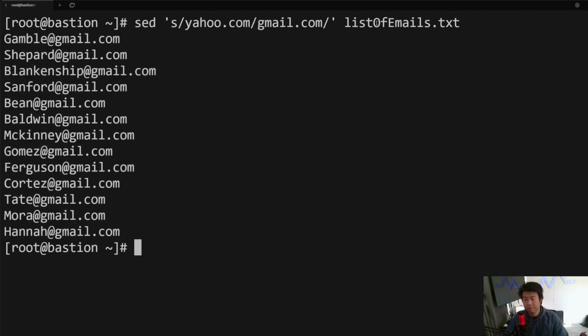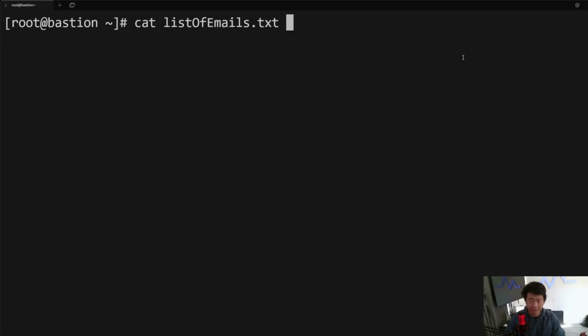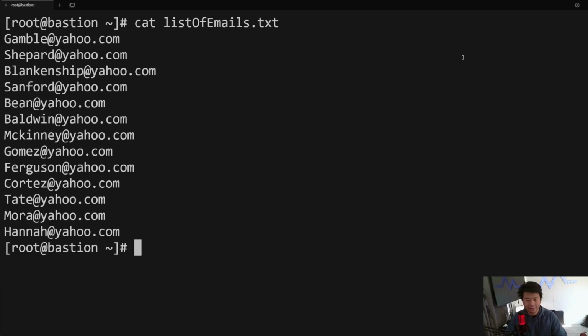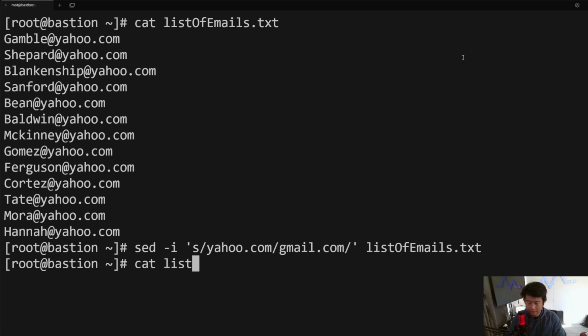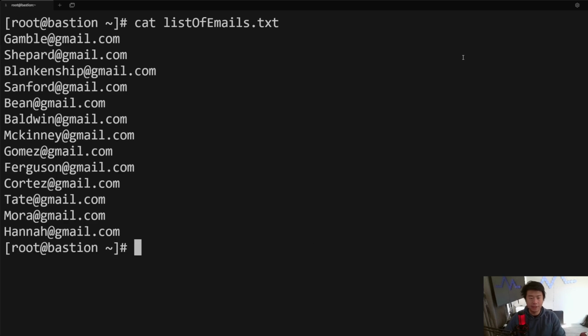So the few things with sed, though, is say, for example, you wanted this to happen, but you wanted it to just replace it in the file immediately, right? So with the command that I ran, it still says yahoo.com. The original file still says yahoo.com. So if you actually wanted to find, replace, and update the file with that, you can actually use the -i parameter, and it will in place update the file. So now if we were to cat list of emails, you can now see that they're all gmail.com.